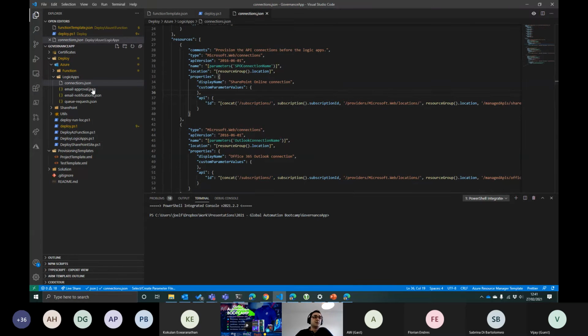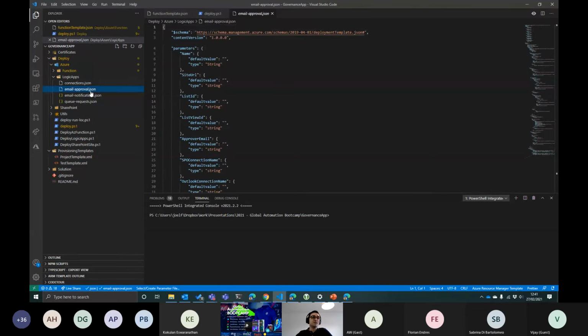And the connections, sorry, these are the connections. Now it's being a bit noisy, sorry.